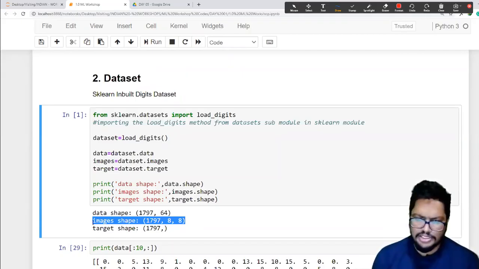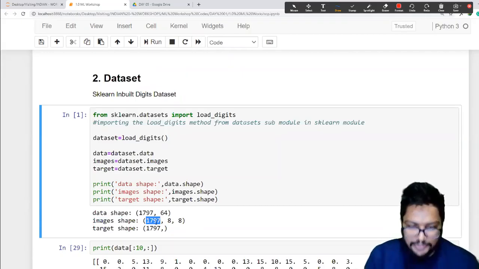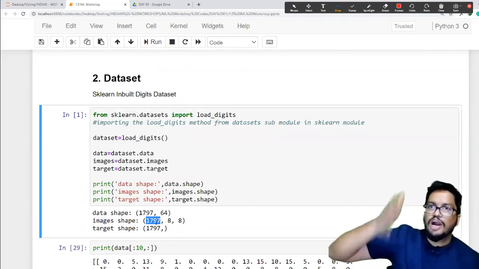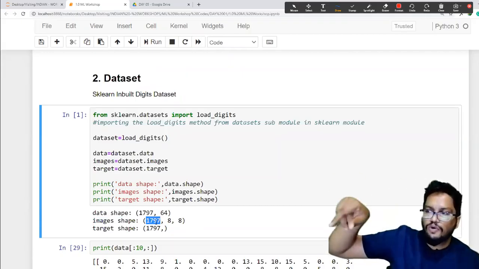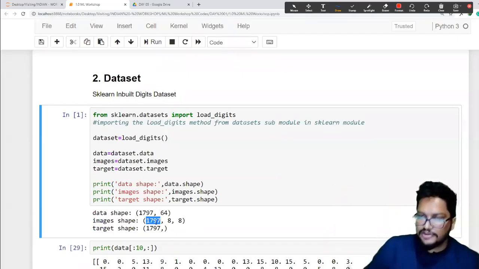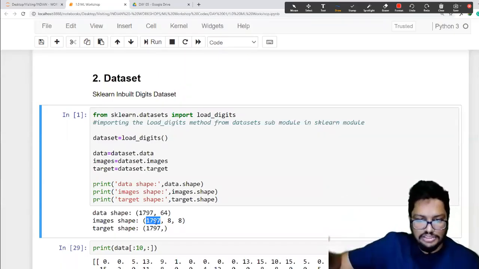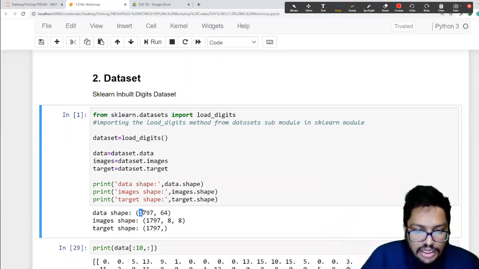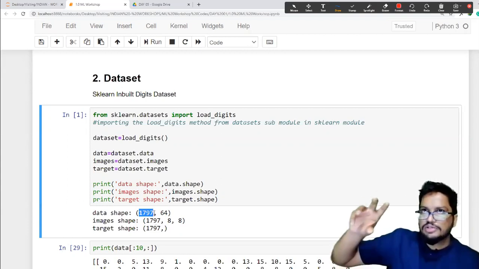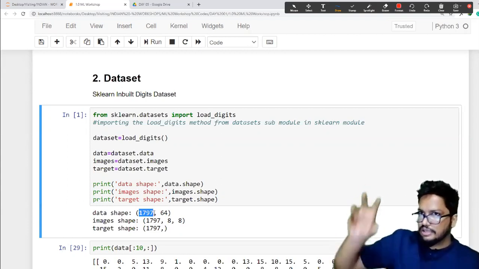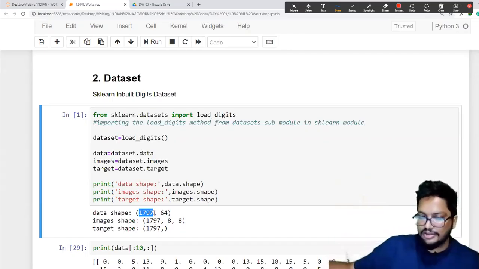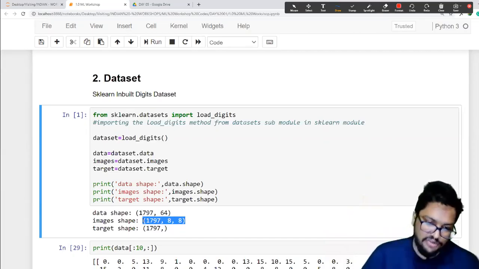8 by 8 images. So this means that, can you remember 154? What it means? 150 flowers. Each flower has 4 features, right? So here also, 1797 images. Each image has 64. Got the idea? So this is the 2D version of the image.